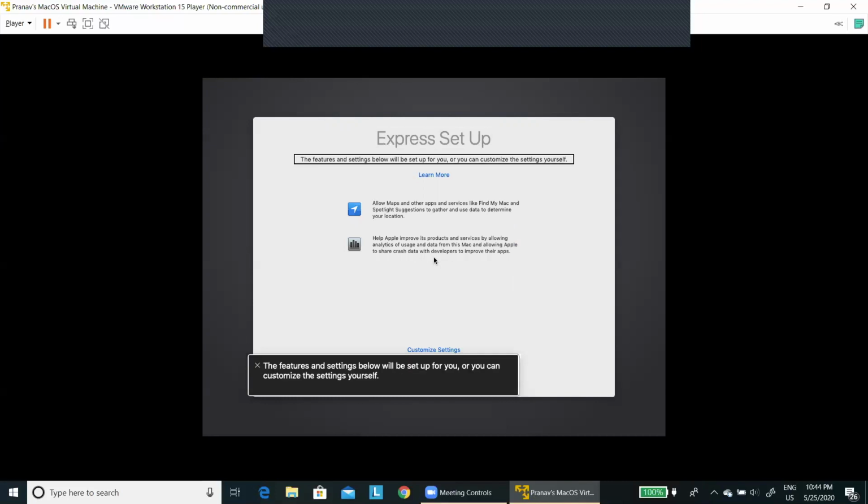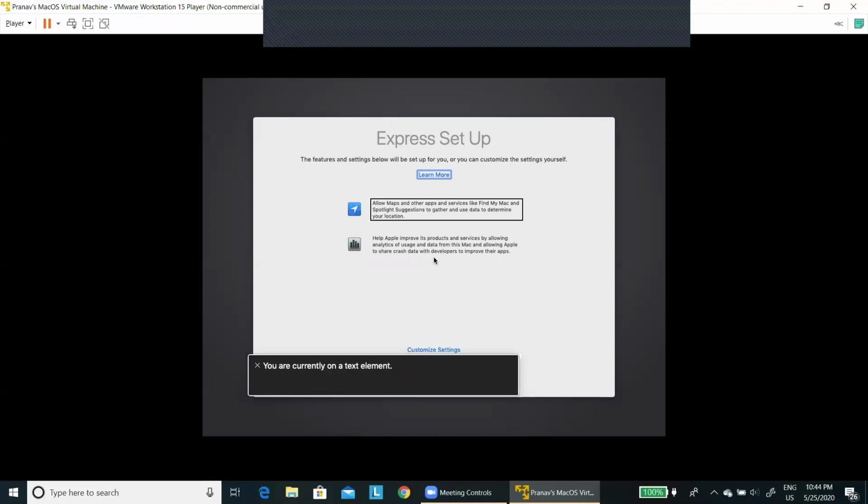Express setup. The features and settings below will be set up for you, or you can customize the settings yourself. So this is like Siri. You are currently on a learn more button. Allow maps and other apps and services like Find My Mac and Spotlight suggestions to use data to determine your location. Help Apple improve its products. Customize settings. Continue. Back. This won't allow you for Hey Siri, but you can just do continue.